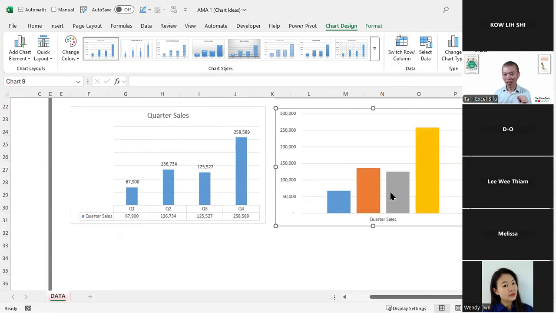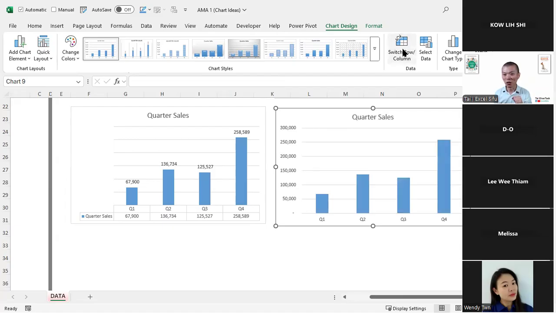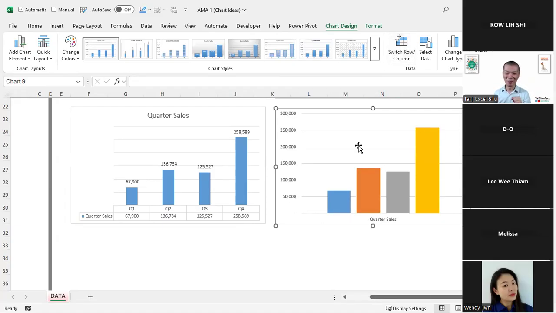Click once. So instead of being on the same color and having the same series, they are now interpreted as independent series. Like we have 4 columns and each column only has 1 number. So this is the purpose of using switch rows and columns. Okay, good. If you are able to follow up to this one, please type number 6.